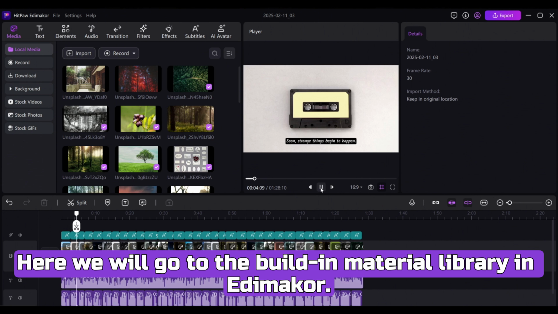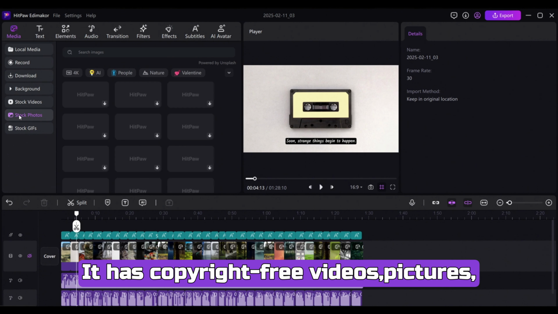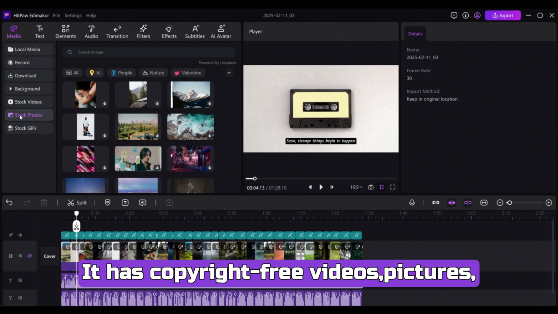Here we will go to the built-in material library in Edimakor. It has copyright-free videos, pictures, GIFs, and backgrounds. Copy the keywords from the text and search it here. Download the one that best fits your video and drag it to replace the original one.